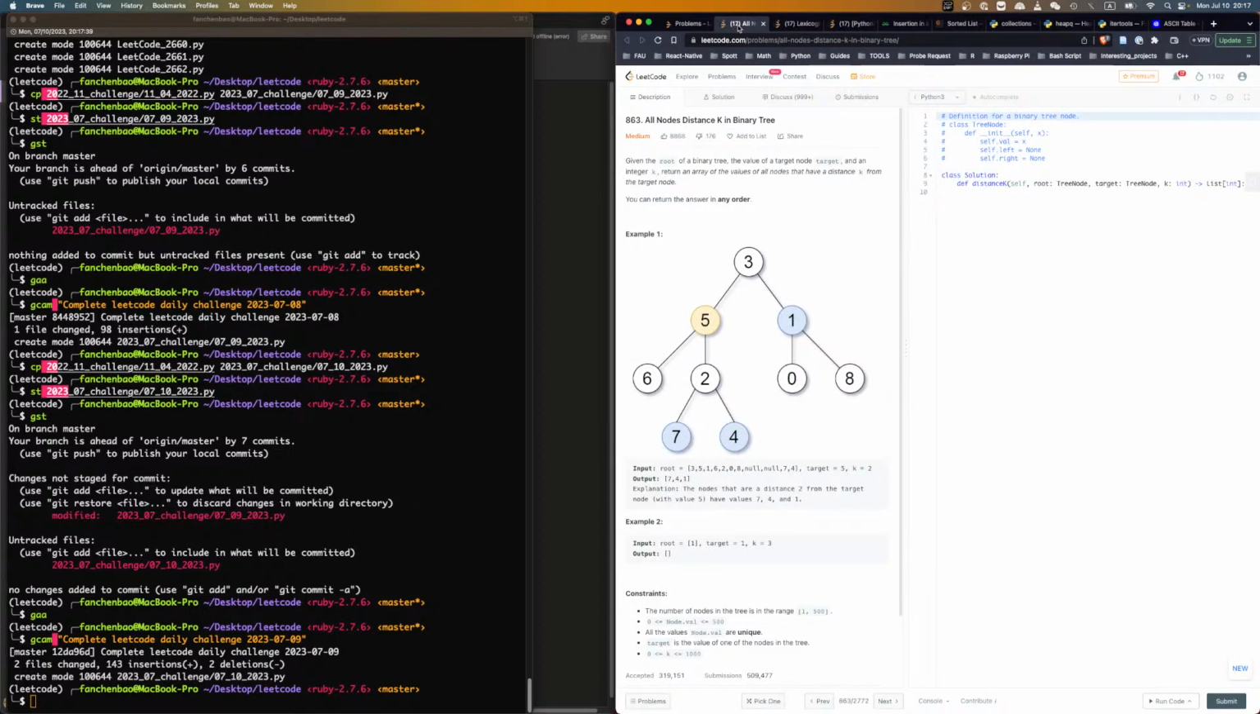All nodes distance k in binary tree. Given the root of a binary tree, the value of a target node, and an integer k, return an array of the values of all nodes that have distance k from the target node. So all the values are unique. That's good. We have 500 nodes. And target is 5, and the distance k is equal to 2.